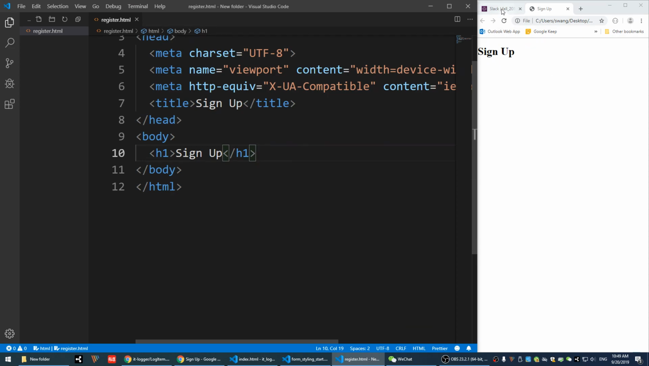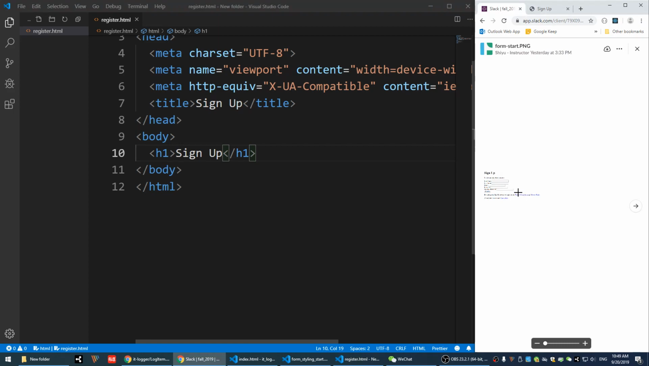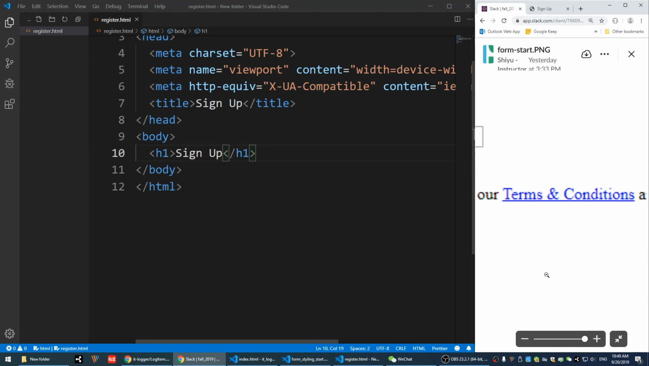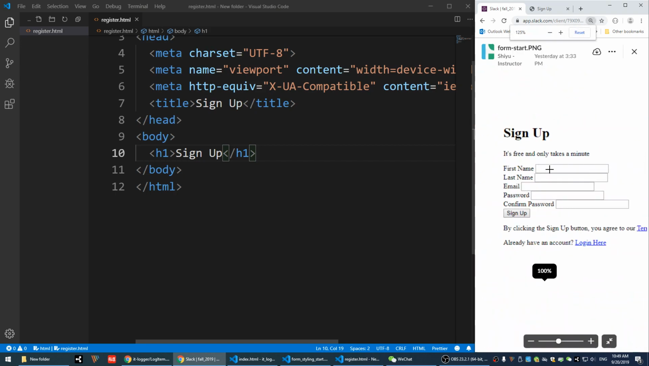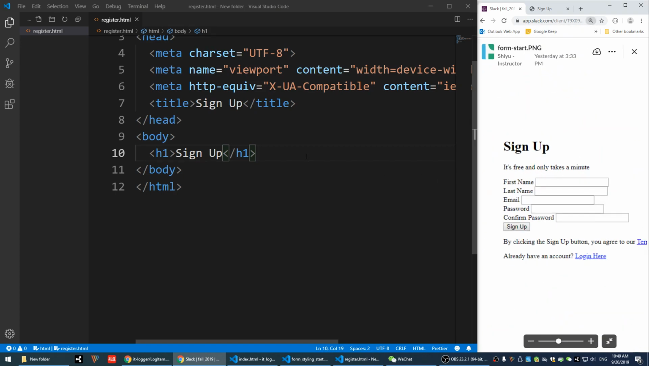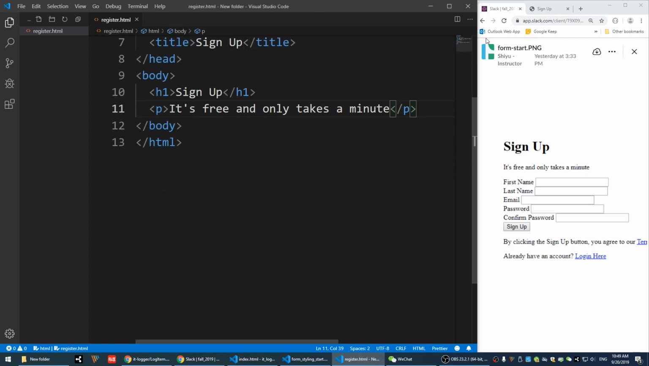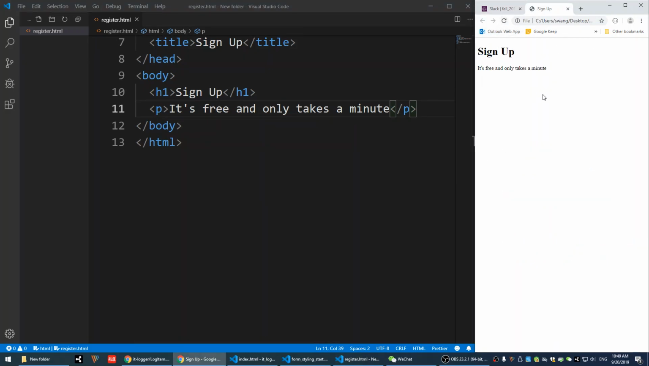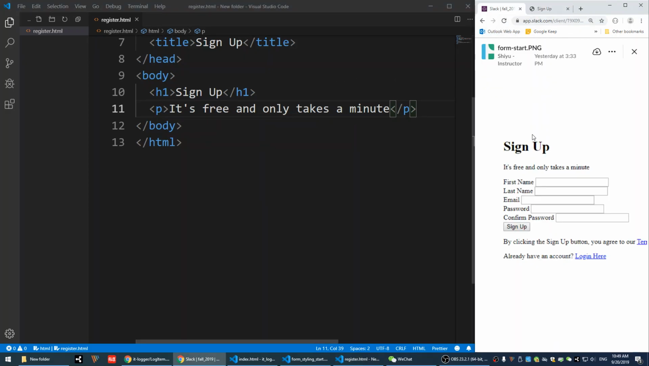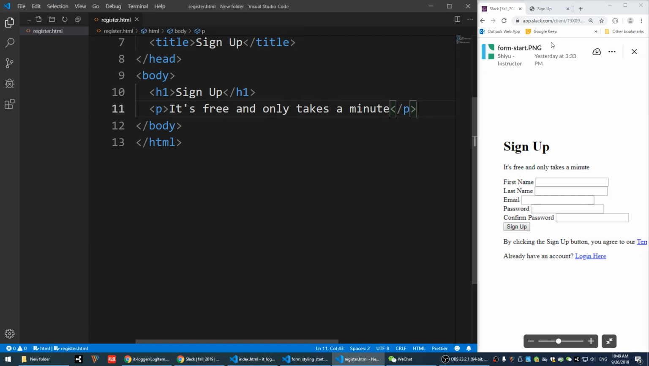And let's see the second one we need. After that, we will need, the image is very tiny, I'm going to make it bigger. So after that, we're going to need a paragraph. It says it's free and only takes a minute. So I'm going to make a paragraph here: it's free and only takes a minute. All right, that's my paragraph. Your code maybe looks a little bit different, but as long as the page looks the same, it's fine. Maybe you put both of them into the form, or maybe not. It's fine.